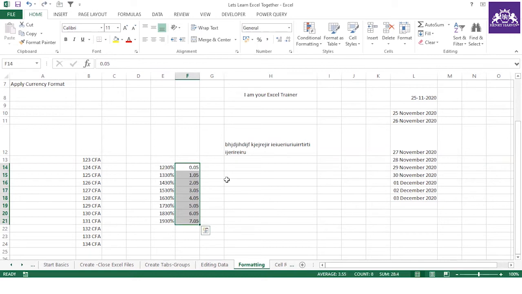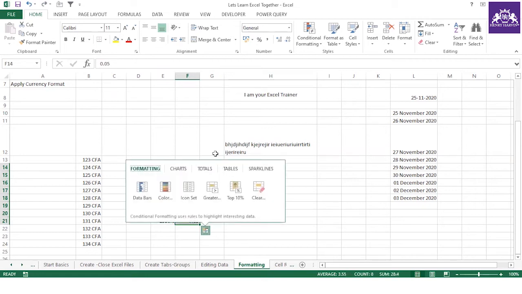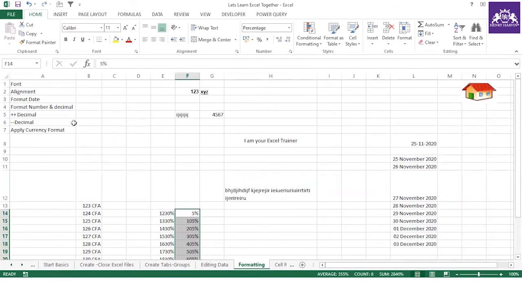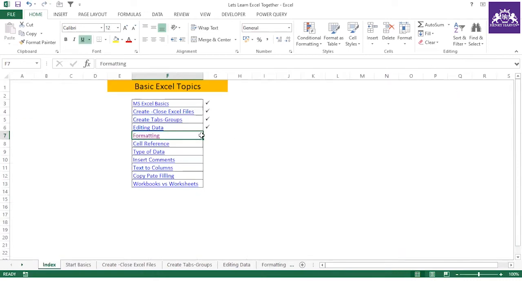So there is another shortcut which is actually available, Control Shift percentage. You click everything, Control Shift percentage also does the same job. So this is also clear. Let me go back to my home screen and let me double click. This is also clear. Cell reference, guys.